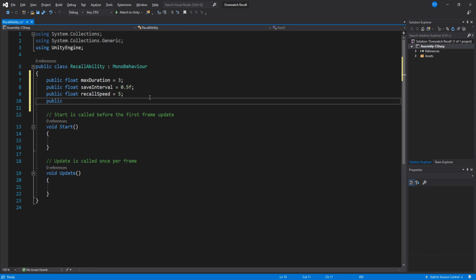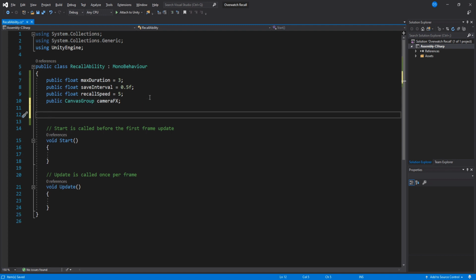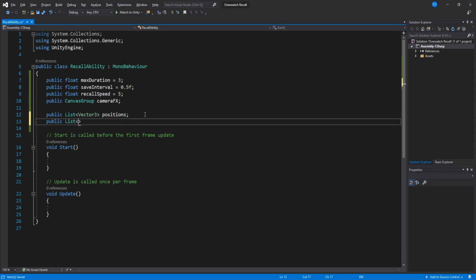We will use a canvas group to fade in and out a UI image to act as kind of like a camera effect. Now for stats, we will use lists. You can save whatever you wish. In this tutorial we will do position and health, so 2 lists, a vector 3 and a float.